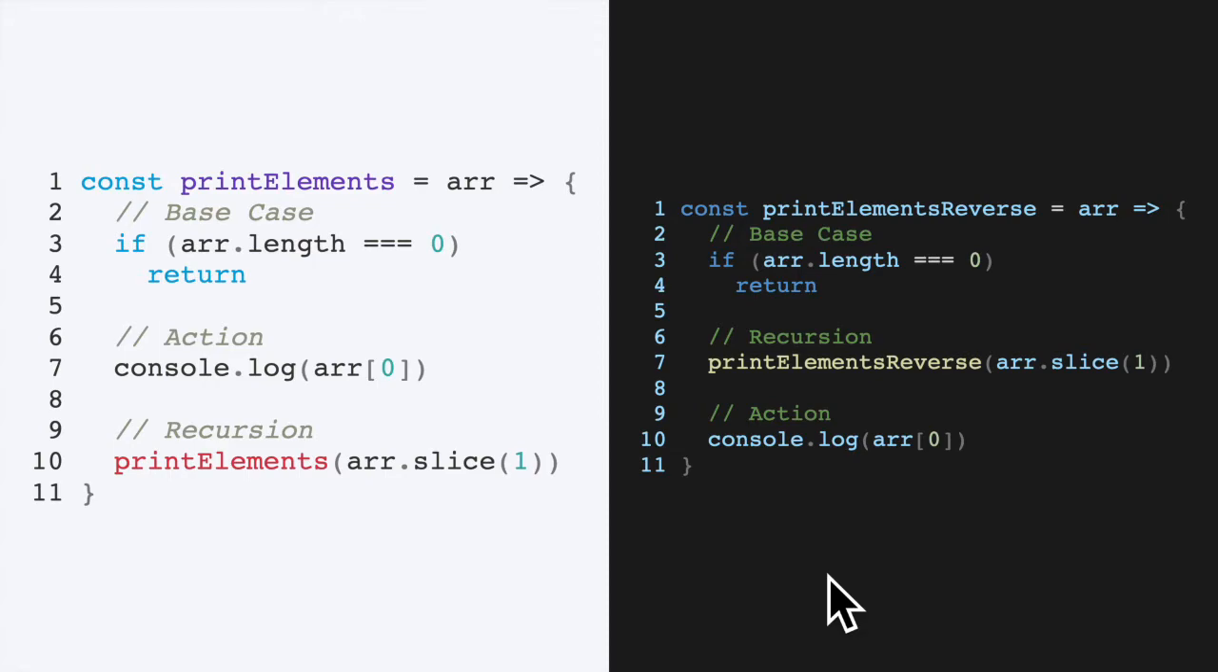On the left-hand side, we're just logging, like normal, right before the recursion. But on the right-hand side, in this reversing function, we move the console log after the recursion. So what I want you to do is write the print elements reverse function in your favorite text editor, or you can even do it in the browser in the console, and call it with an array of 1, 2, and 3. And you'll see it print in reverse.